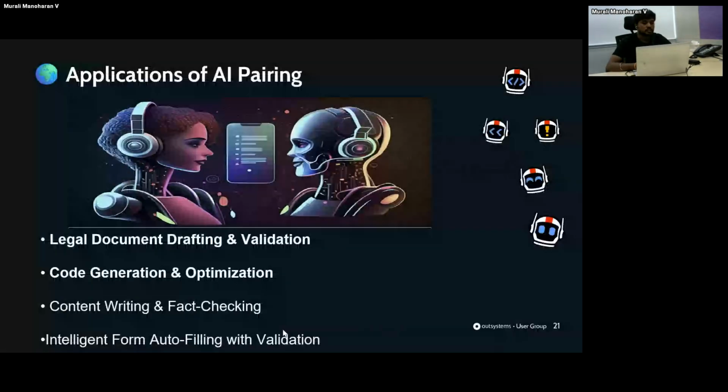And some of the real world cases for dual AI are legal document drafting and validation. For example, one AI will generate the legal document and another AI will validate that. The next one is code generation. One AI will generate the code and the second AI will optimize the code. And content writing and fact checking, intelligent form autofilling, validation. So most probably dual AI comes into play for validation purposes: the first AI will generate the content, the second will evaluate that and give us the precise answer. So these are the real world use cases for AI pairing technology.